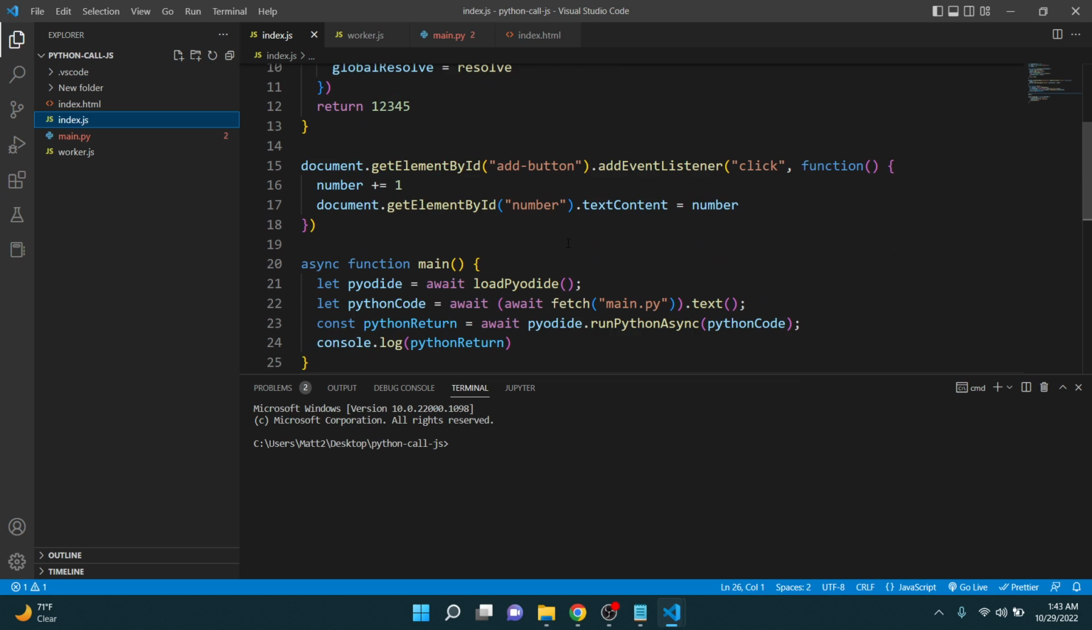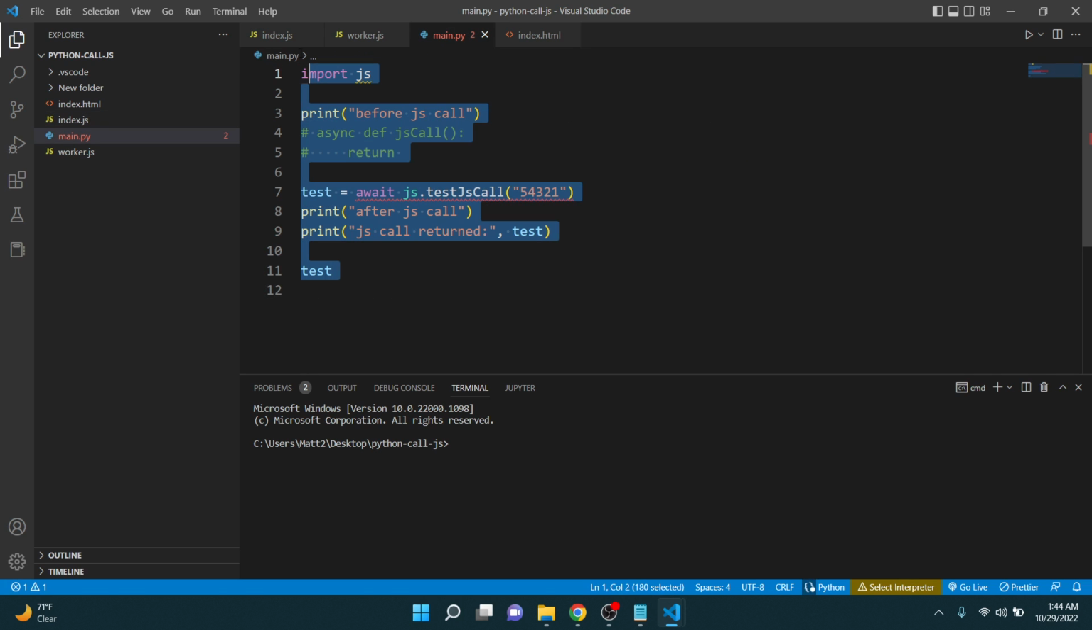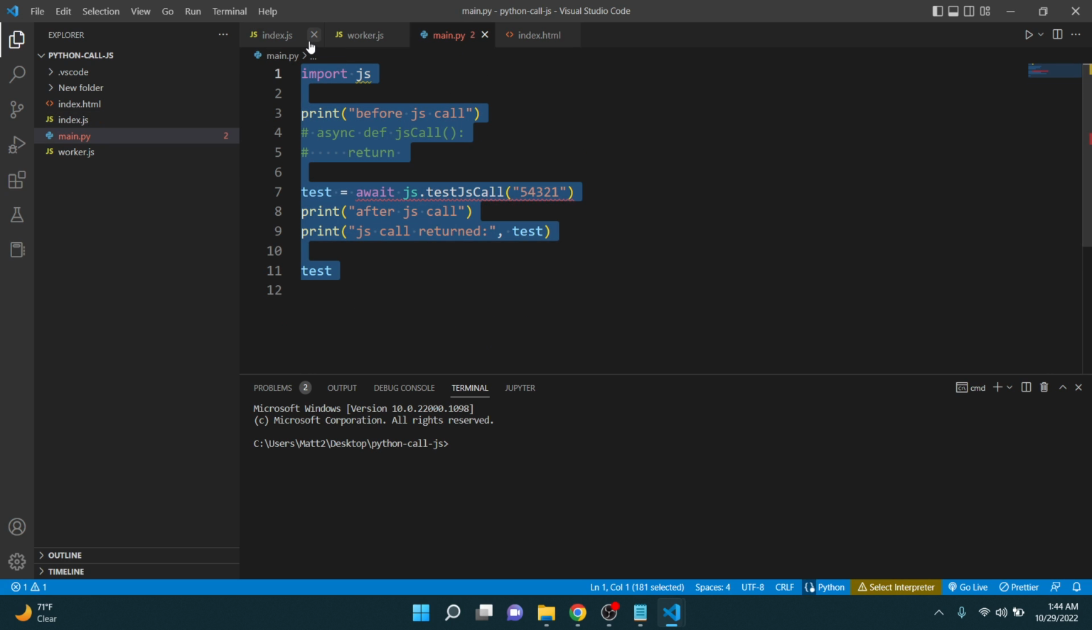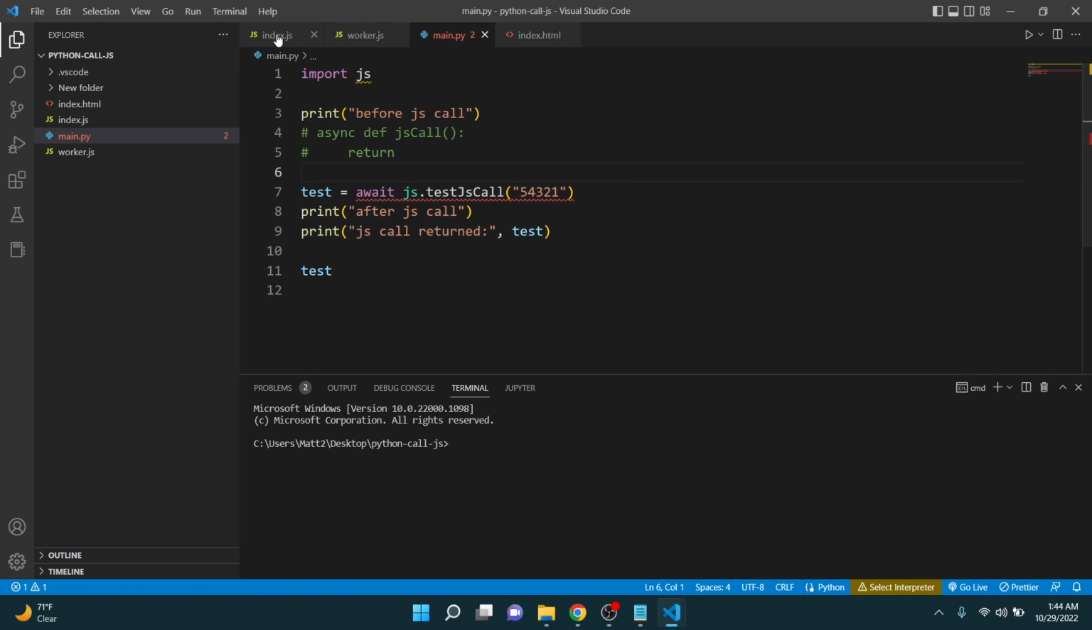So I have a main function that gets called. It loads Pyodide, and then it fetches. I don't know if this is a great way to do this, but I'm fetching this main.py just so it's at least easier to work with right now, rather than just putting a template string in Python in there. And then I'm running some async Python, which is this.